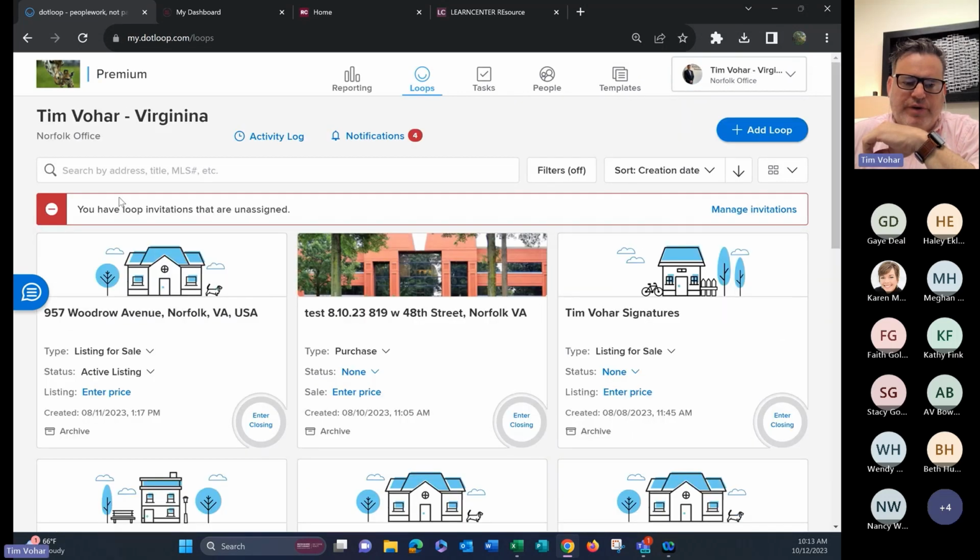All right. So remember, if you have multiple profiles, make sure you're in the right profile before you do manage invitations, or you'll be accepting that loop into the wrong profile. All right, now let's go over here. This is the activity log. This shows everything that you've done in your profile. This is the notifications for your profile, and I'll show you a little bit more once we get into a new loop itself.